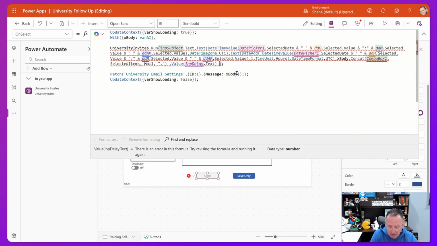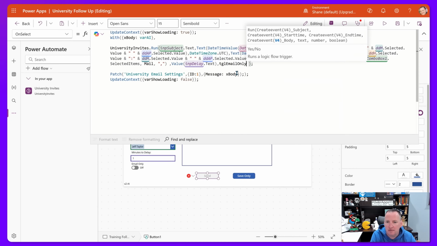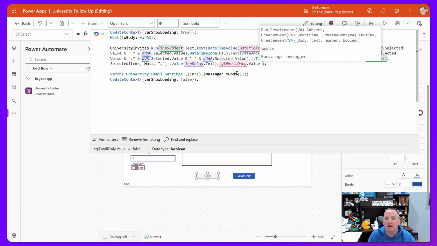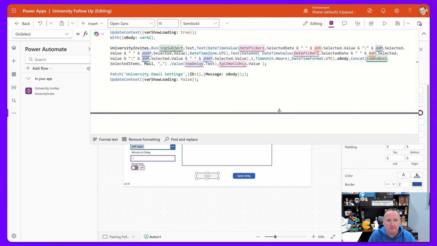All right. So I think here we'll just do a comma. And then this should be the Boolean, the yes, no, which should be able to just send as toggle email only dot value. And yeah, that should all work.